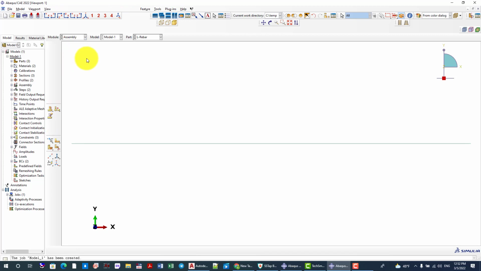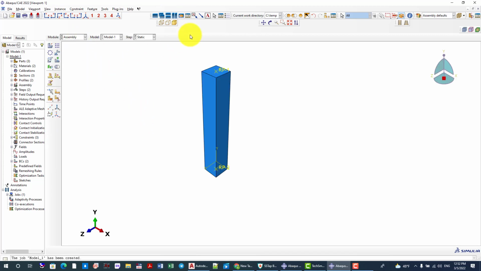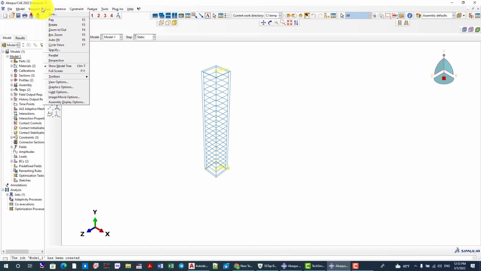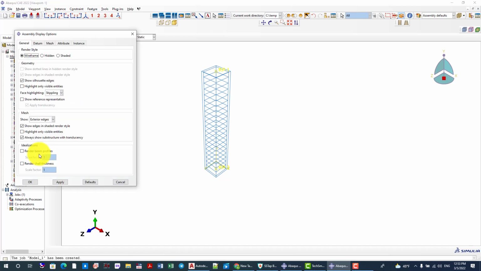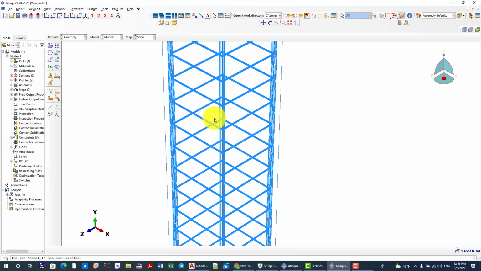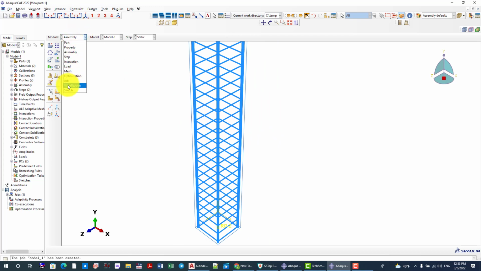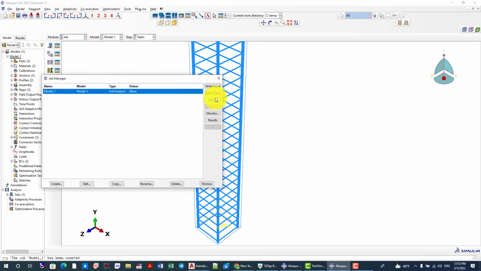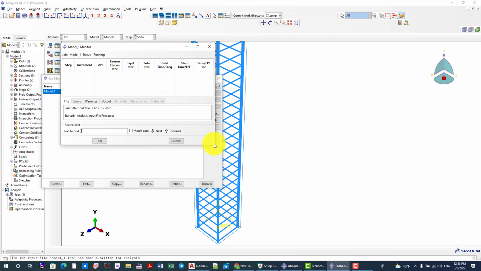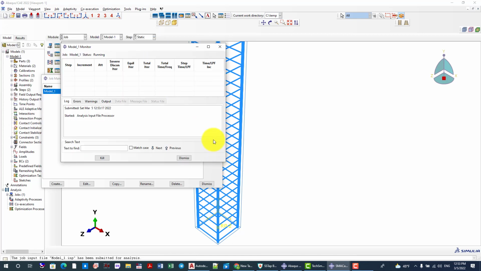One more thing I want to show you in the assembly: going to here, going to rebar and display options, and I want to see this, the reinforcement rendering. So go to job, and now I want to submit again. The job is submitted, and I want to open the monitor to see if there is any error to fix.